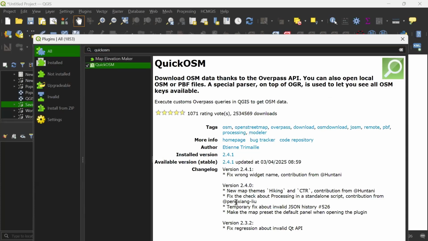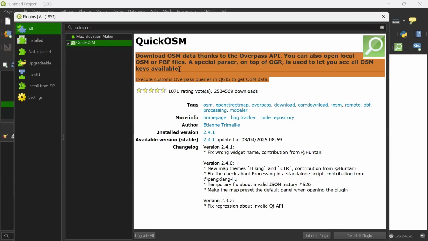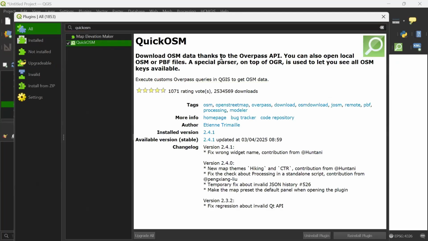We use this one to extract vector data from OpenStreetMap, right? This is very important. You are going to work within an area. You want to digitize buildings. You want to digitize roads. You want to digitize certain information of the environment. You can use this. So you can see download OSM data thanks to the Overpass API. You can also open local OSM files, with a special parser on top of OGR. It's used to let you see all OSM data that is available.